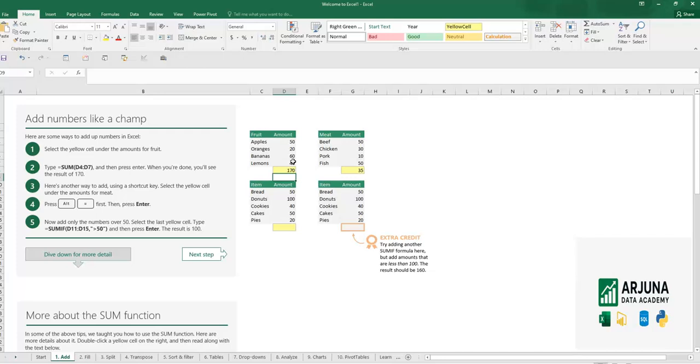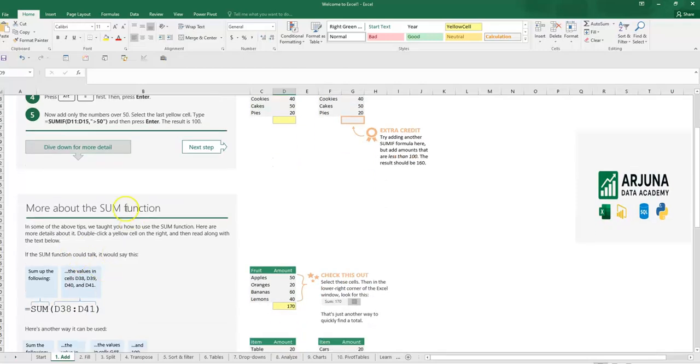How many ways did we do? We did manually, we did data sum, we used the alt equal. Those are the options you can use in Excel. That's how you have to practice the basics of Excel. This is about your summing function. Maybe just here we have clear guidance on how to do it.